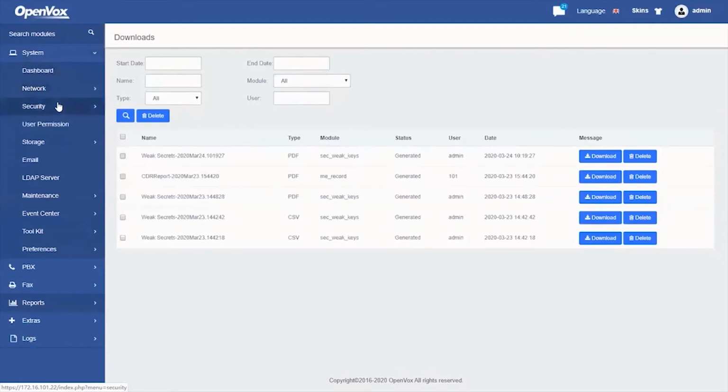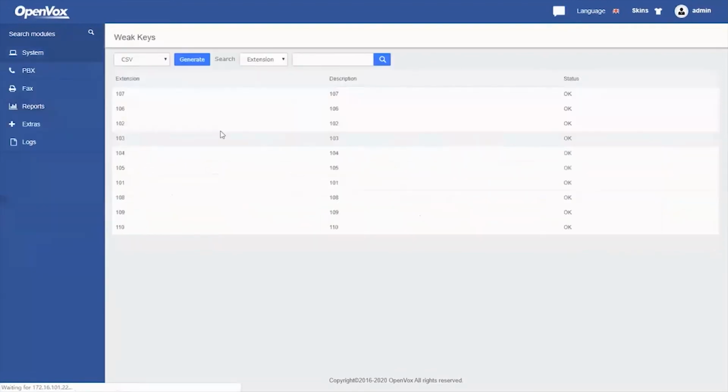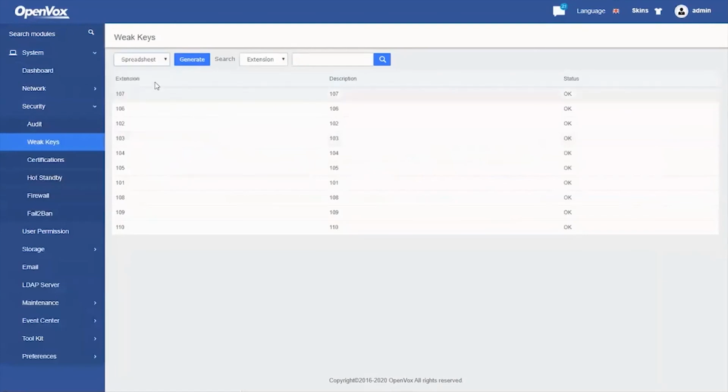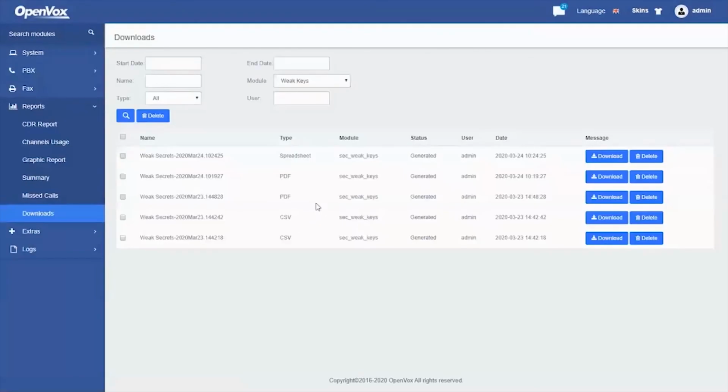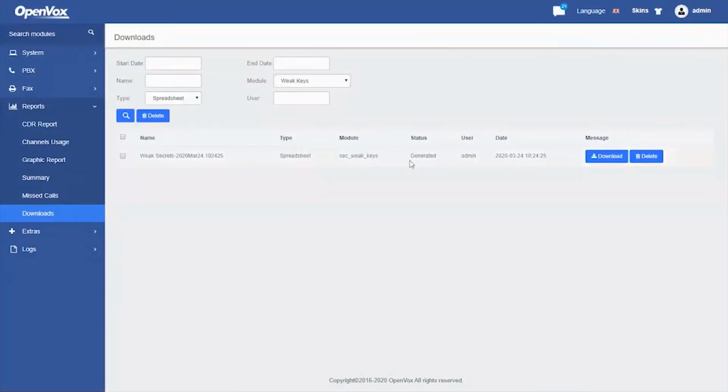Go to the System Security Wikis menu. Select the report type. Click Generate, and a pop-up window will appear. The link in the pop-up window will take us to the download page, and we can use the type module to target the report we generated, and then download or delete it.